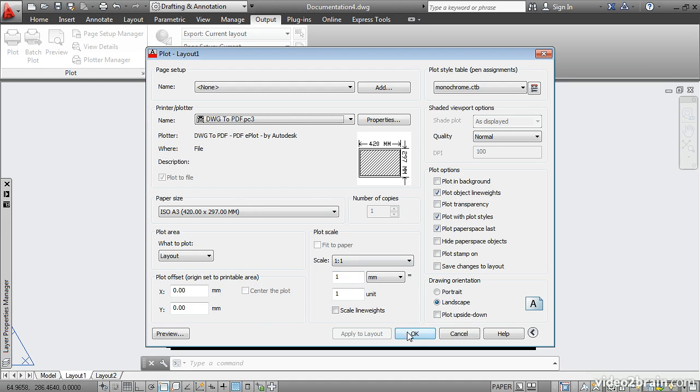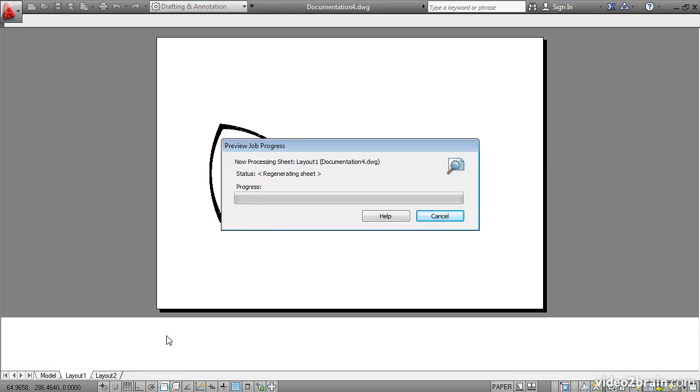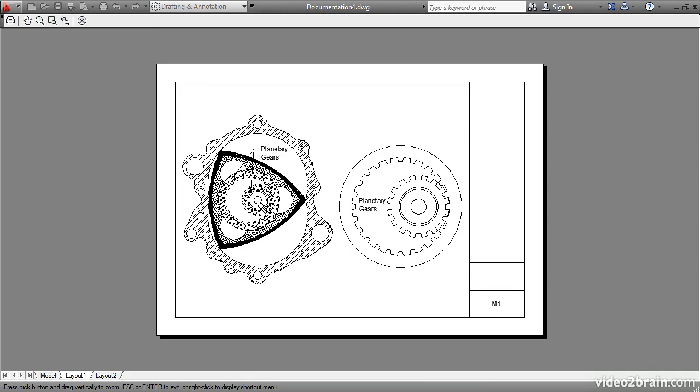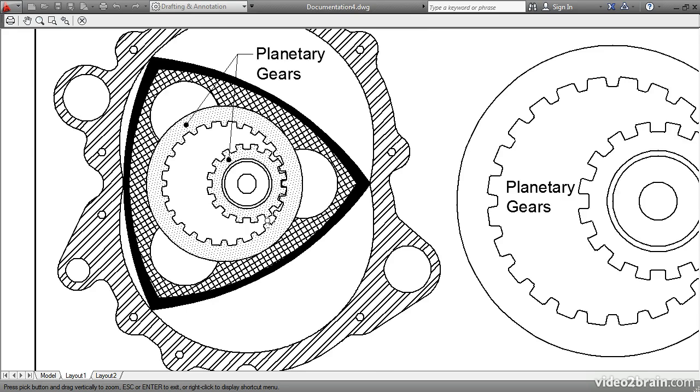We could just click OK and it would go to the printer here. In this case, we're printing to an electronic format. It's always a good idea to preview your output before you send it. So click Preview. Zoom in closer because what you see here is what you're literally going to get.